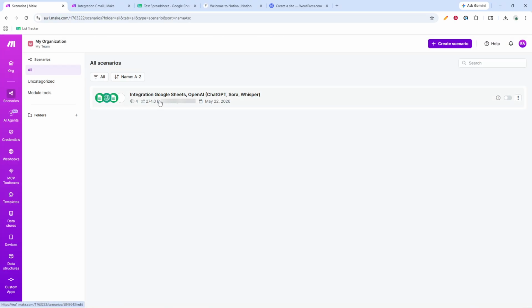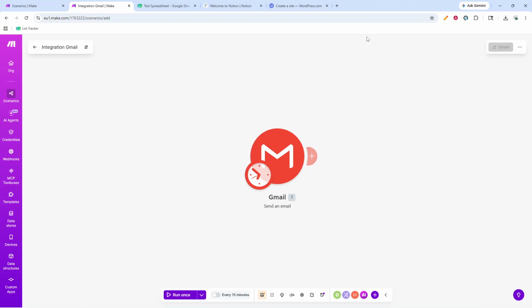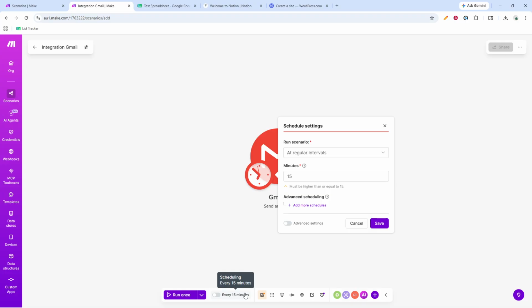Start by opening the scenario you want to delay. This is the automation whose frequency you want to stretch out. Think of this as telling Make.com when to wake up and execute your workflow. Once you're inside the scenario editor, look toward the bottom of the screen for the scheduling control. It's the area that handles when your scenario runs. Click it to open the schedule settings.